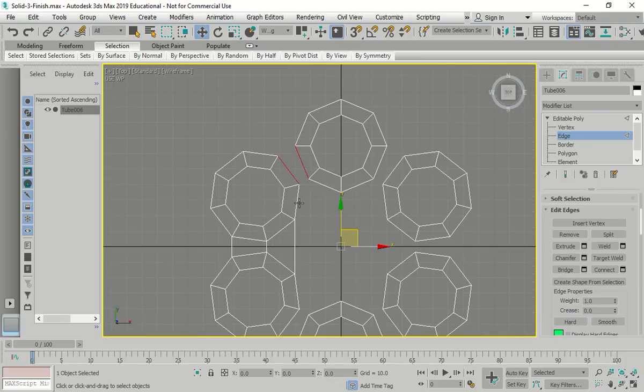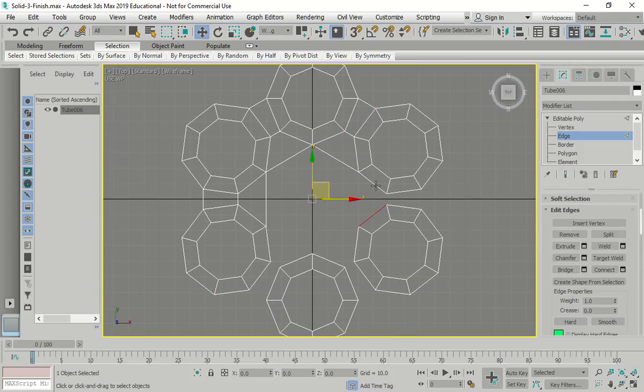Do the same thing now to the other faces. Bridge, click out, 1, 2, 3, 4, bridge them together, 1, 2, 3, 4, bridge, 1, 2, 3, 4, bridge. So as you can see here, we bridged them all together.